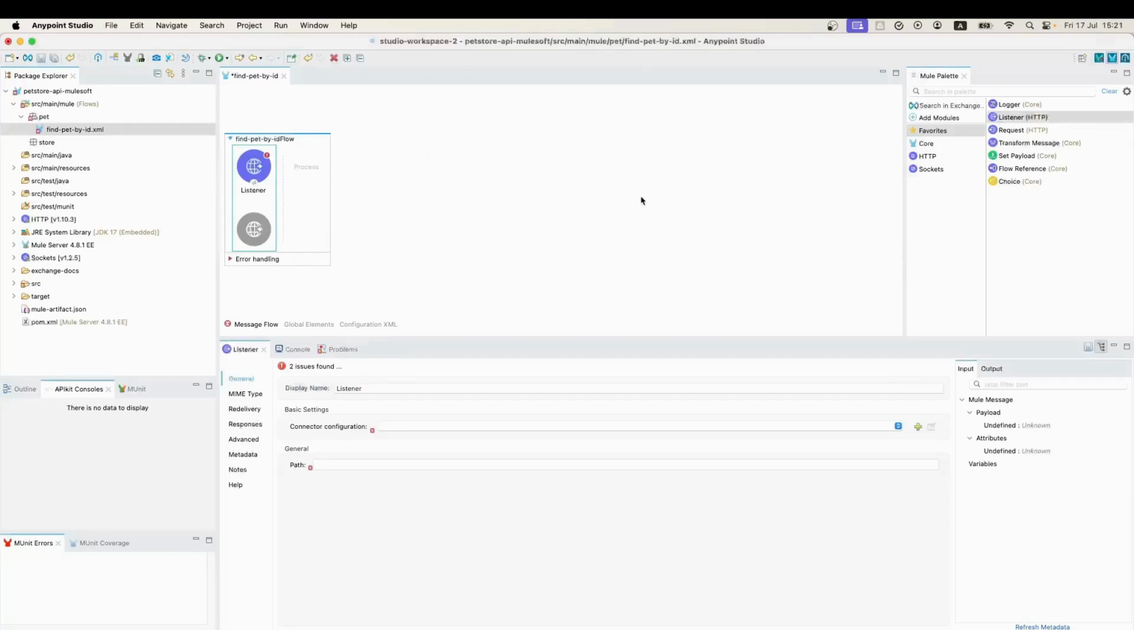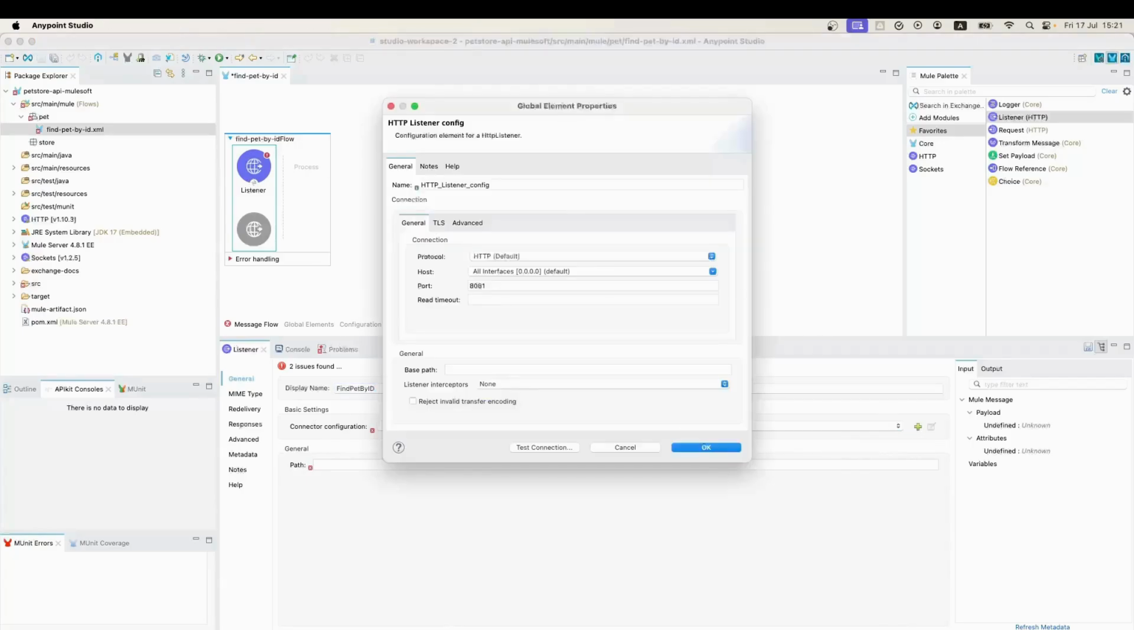Now let's configure it. First, I'll give the listener a meaningful name. So in this case, I'm going to name it find pet by ID because that's the name of our endpoint. Next, we need to configure the HTTP listener. Click the connector configuration and create a new configuration. Here you can specify the port number, timeout values, and the base path.